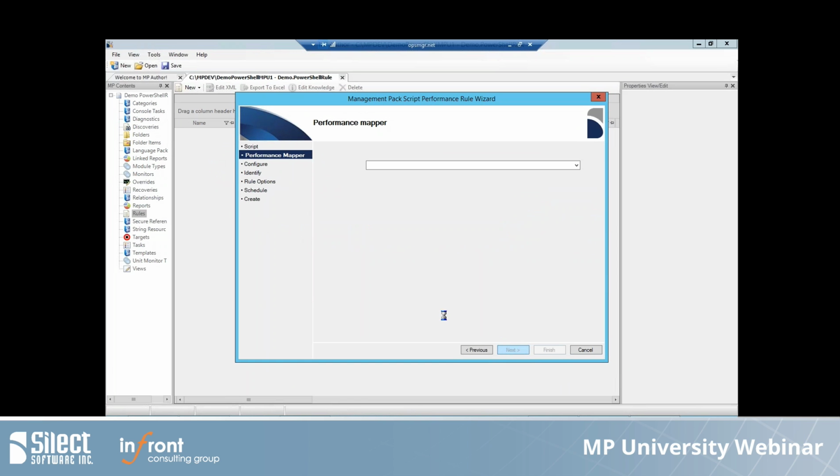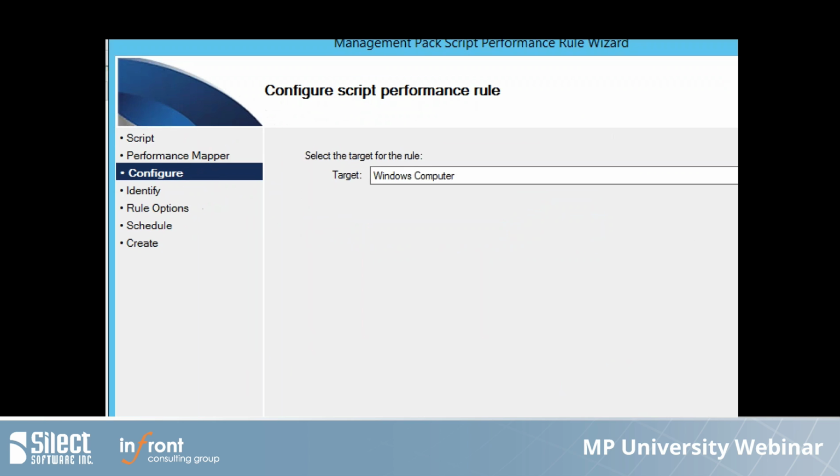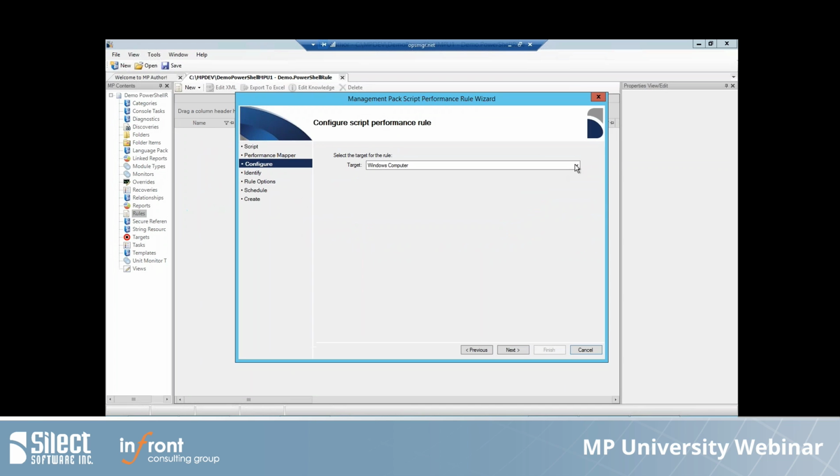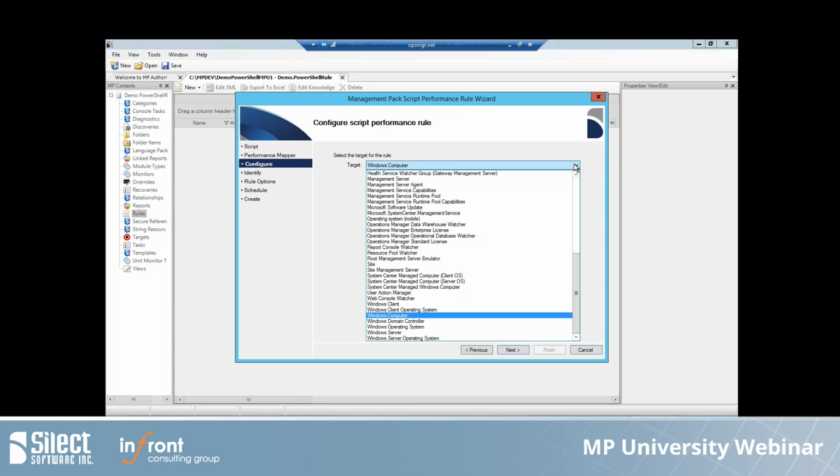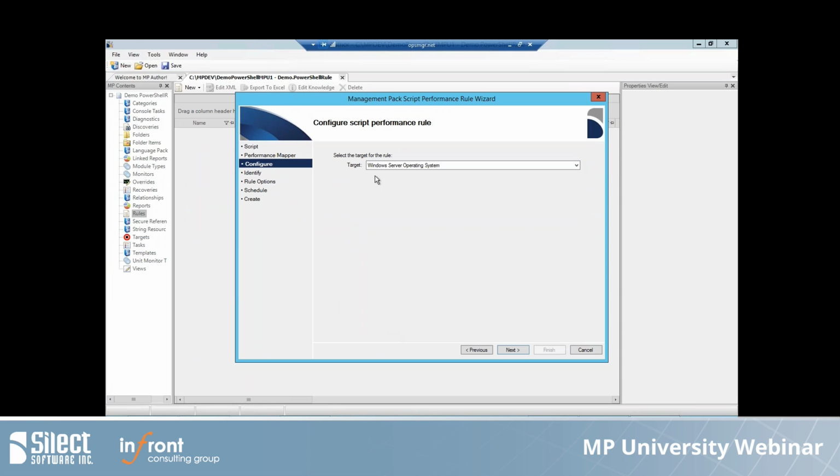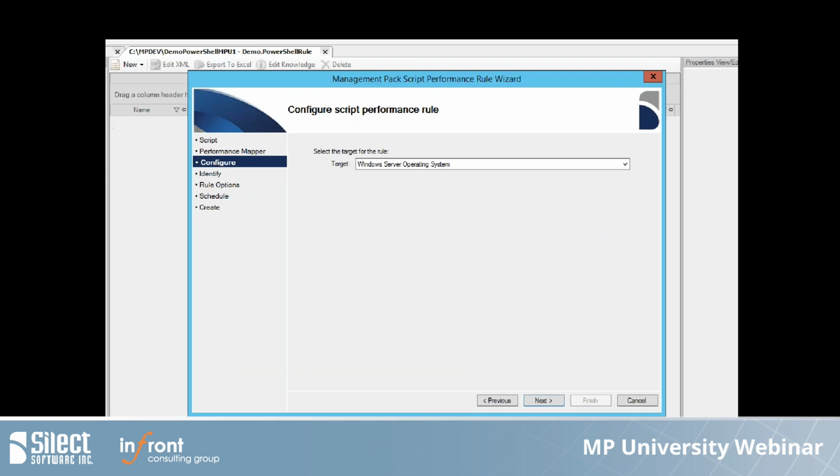So I'll go next. The next step is, what do I want to use as the target for the rule? It defaults to Windows Computer. I'm not a fan of ever targeting Windows Computer except for very specific scenarios, for instance discoveries. But for workflows, if I want this to run on everybody, my generic target of choice is usually Windows Server operating system. So I'm going to switch to that.